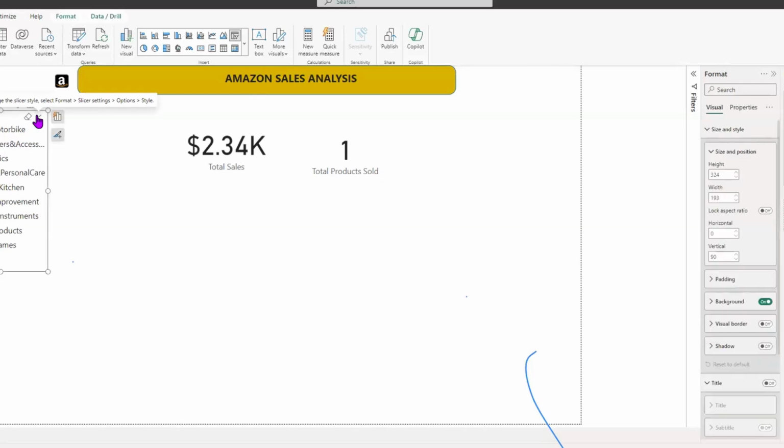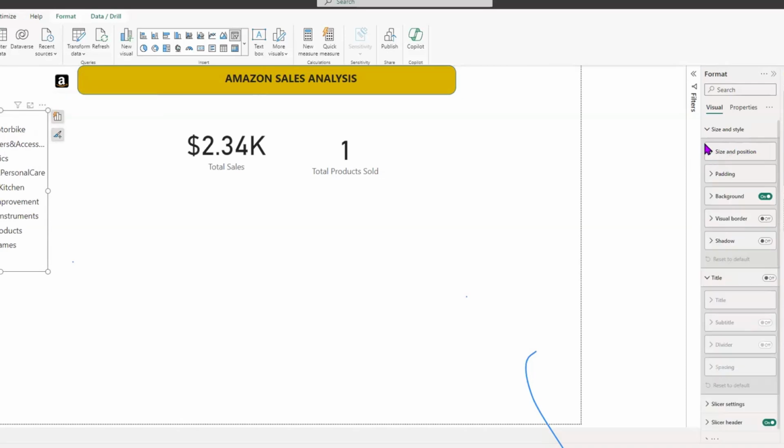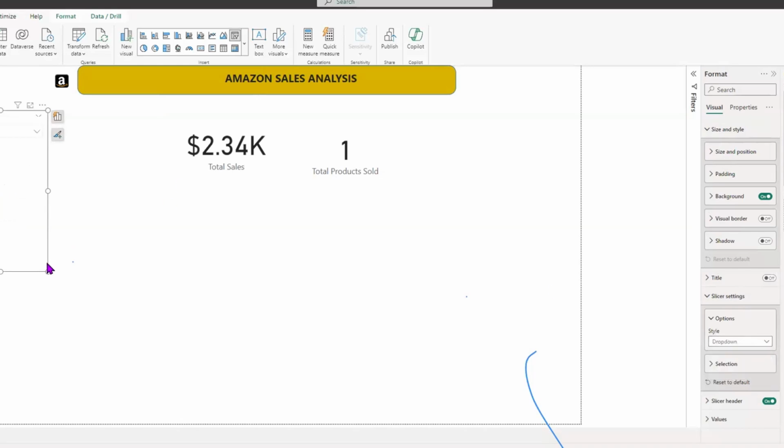So I'm going to change the filter style. What should our filter style be? Come to slicer settings. Right now it's vertical. What do we want it to be? We want it to be drop down. So when we make it drop down, we are managing and maximizing our space so we can have more slicers. So I'm going to reduce this.